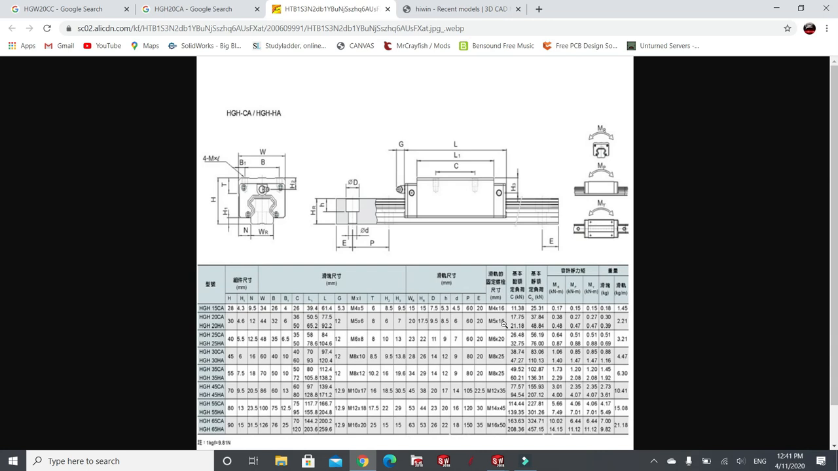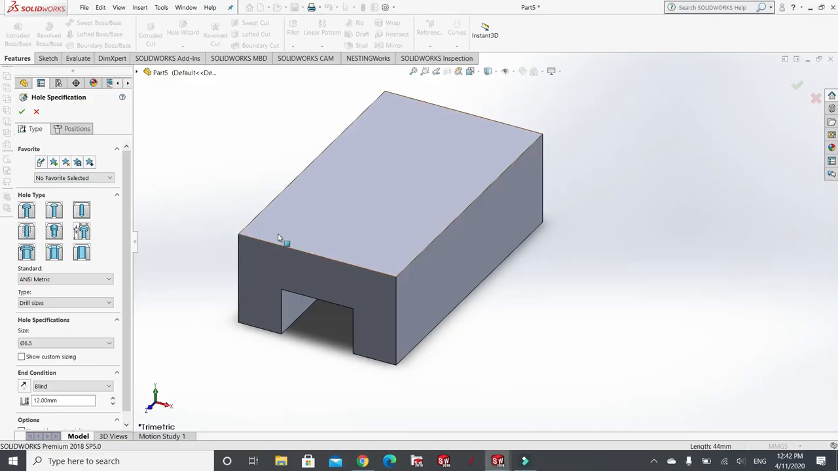Oh no, sorry, that's for the rail, my mistake. We're going to go M5 by 6. These ones here are for the block, M5 by 6. So we'll jump back, sorry I made that mistake. So what we'll do is select our appropriate size, 6mm diameter.